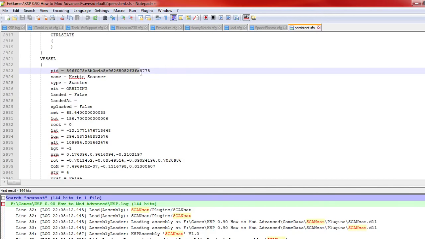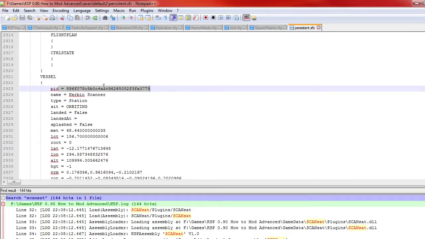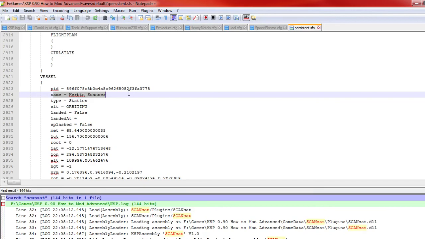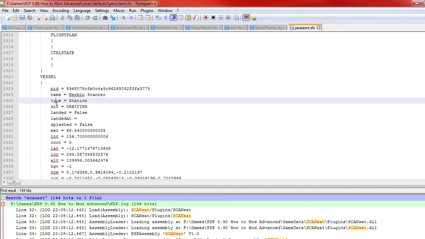Again, there's your ID for the craft itself. This is the name that you give it. In this particular case, it's called Kerbin Scanner. I wonder what that's for. Type is station. You know, you select the icons for your ships. That's where it is.